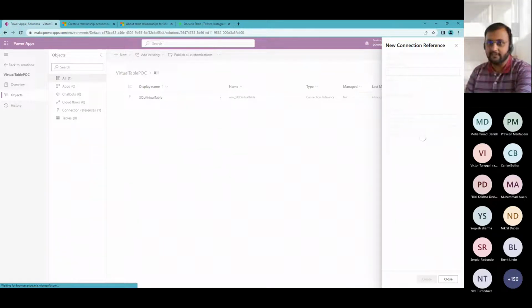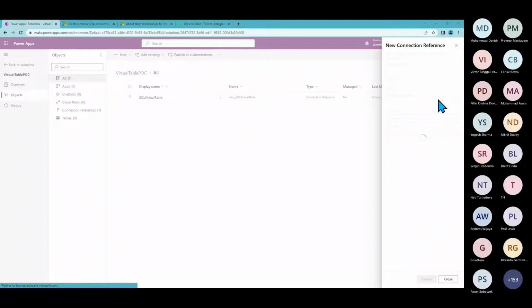Let me just switch off my camera. Maybe that will consume less bandwidth.